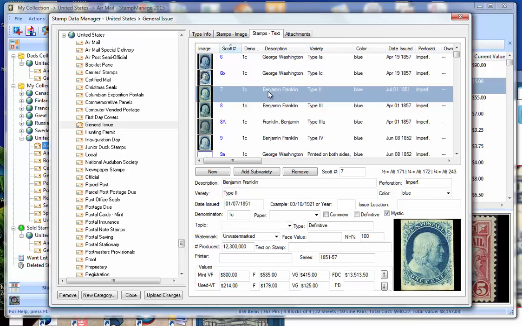In addition, we also have updated the report designer for StampManage. You'll notice improvements in the preview section. So that's it for now, and if you want to download the demo, you can do so at our website.